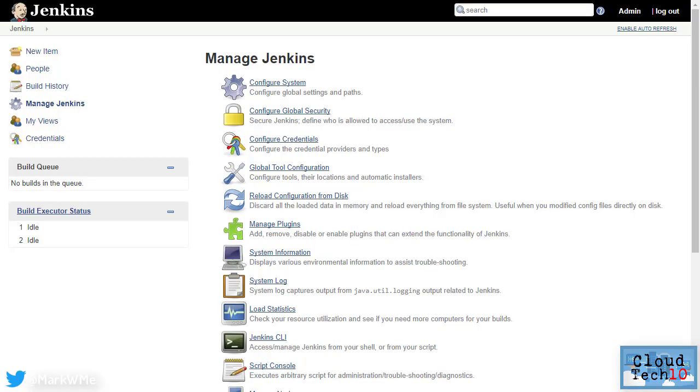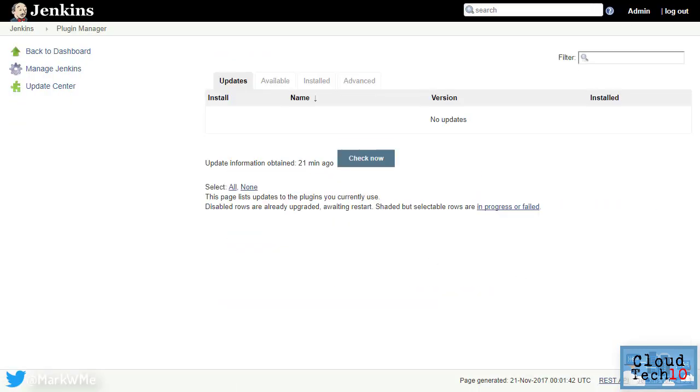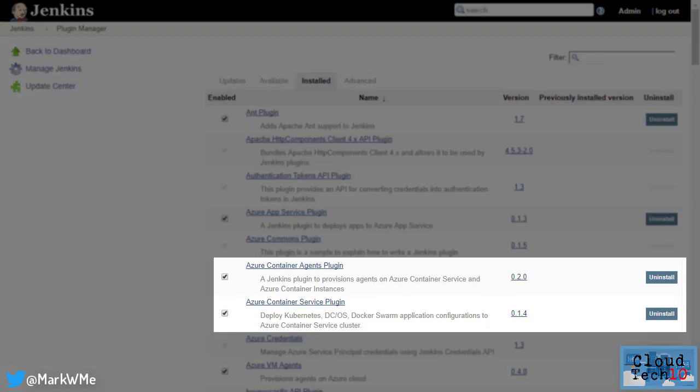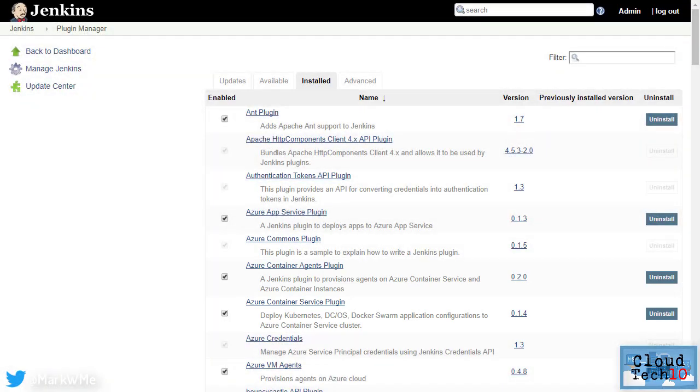Back in Jenkins, we can check in the Manage Plugins section to see that we have the right plugins configured. If you're using the Azure Marketplace image, as we are here, then the Azure Container Agents and Azure Container Service plugins are installed by default, along with a selection of other Azure-related plugins.